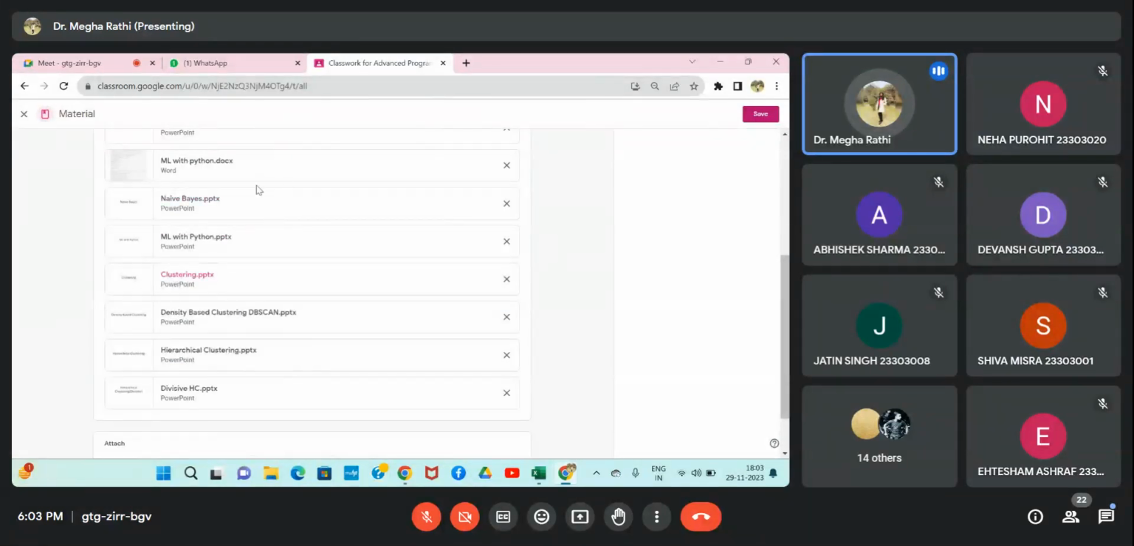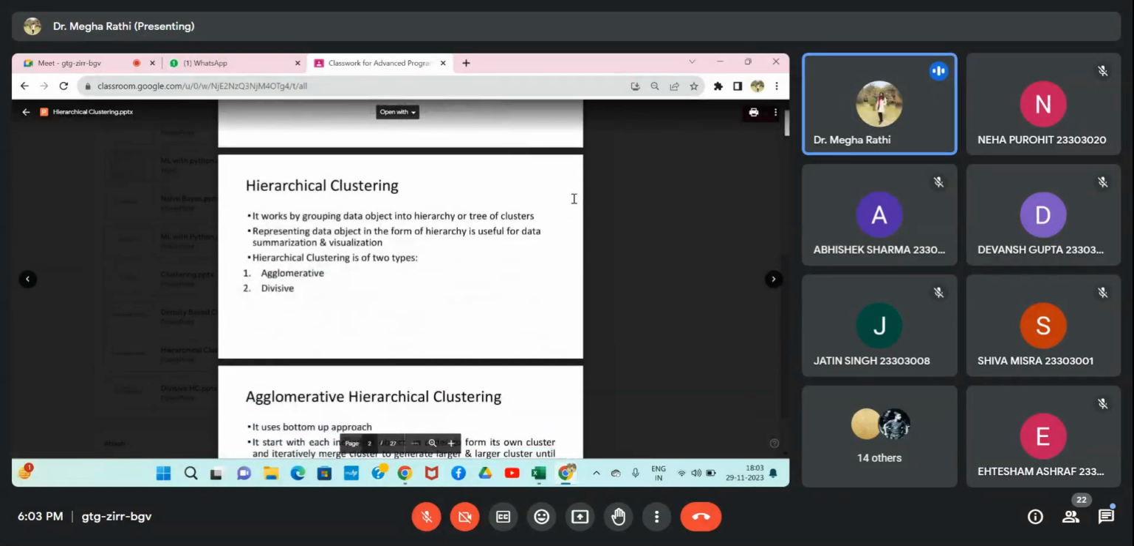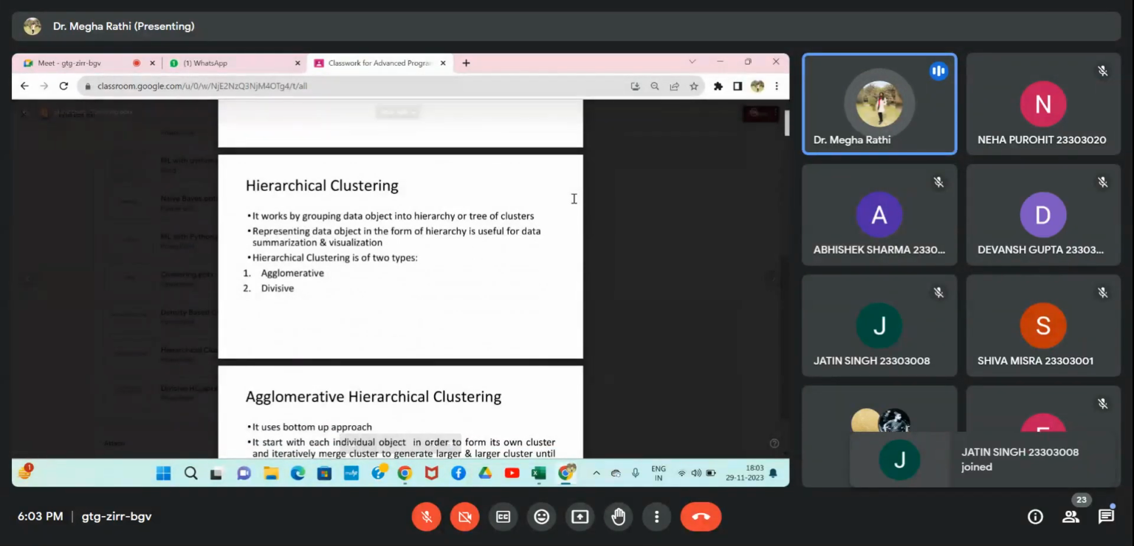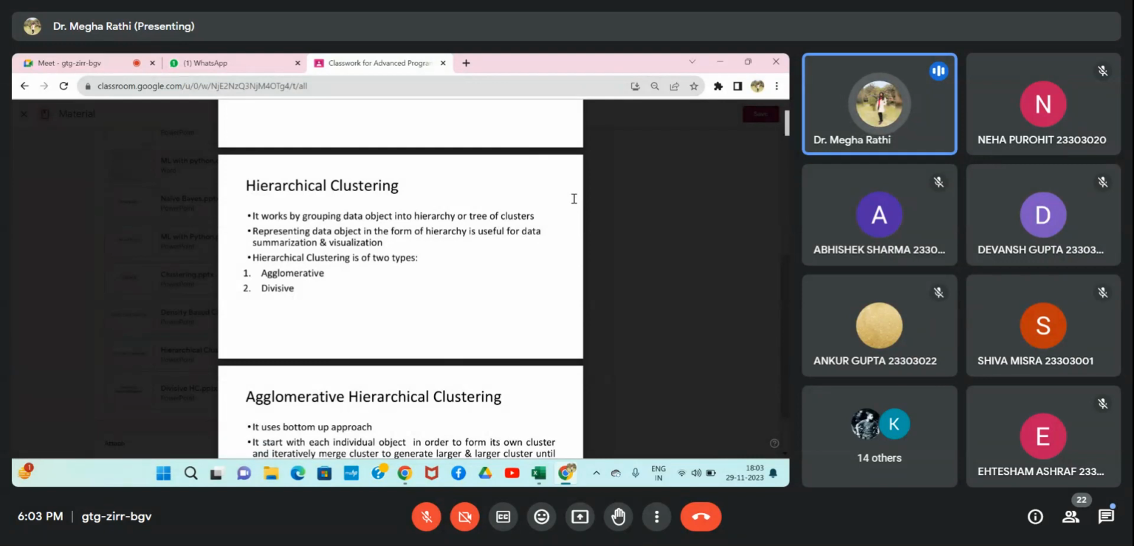Now I'll be moving to the hierarchical clustering technique. Hierarchical clustering technique is a kind of tree-based clustering technique, which is representing the data object in the form of the hierarchy, or you can say it is creating the clusters in the form of the tree. So hierarchical clustering techniques is of two types: agglomerative clustering and divisive clustering.